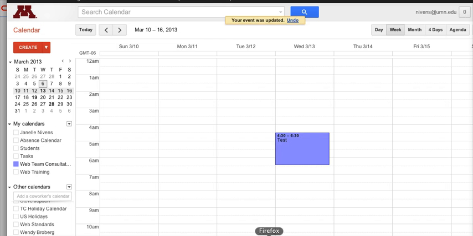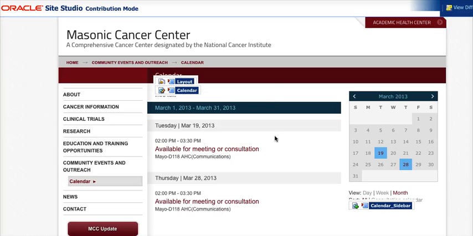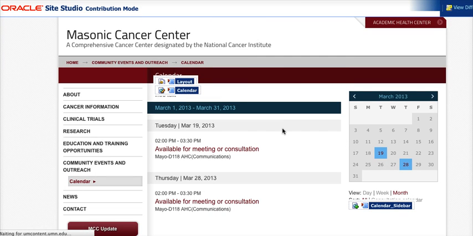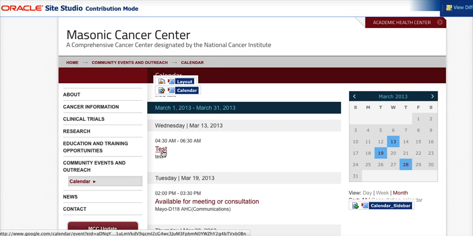Now we'll go back to the calendar page on content, hit reload or refresh, and you'll see my test is showing up. So it is a little more instantaneous than content. I hope that helps.